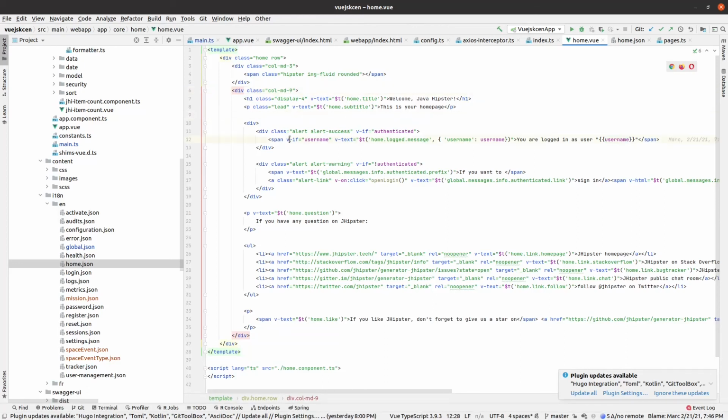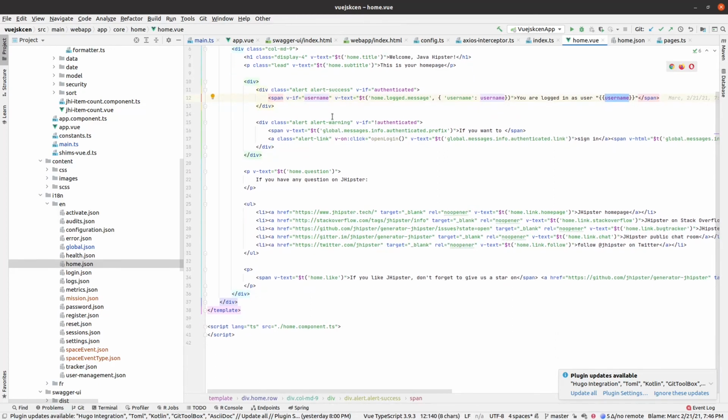Next, we also have some v-if. If indicates that we are testing a value. So if you are authenticated and if you have a username, then you have this message about you being logged in as your username, and this username here is included. We also have this alert warning, which says that you're not logged in. So if you want to sign in, you just click here and you can log in. And when you click on that link, it will call open login.